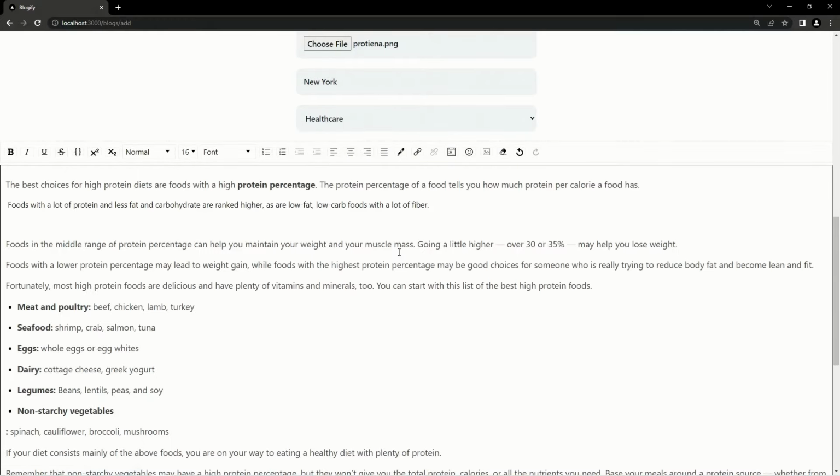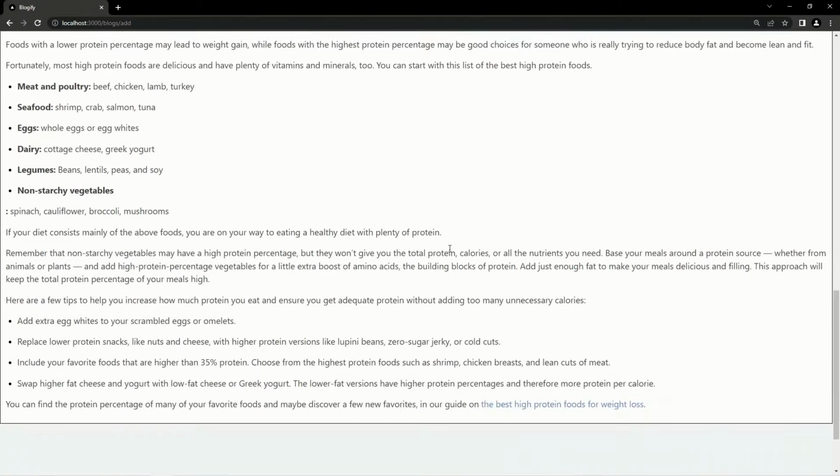I've copied the blog content from somewhere, and you can see this is a rich text editor. The user has the ability to make text bolder, to add a code block, to add a different font, to align the text, to set the color, to add images, and so many other things are there.